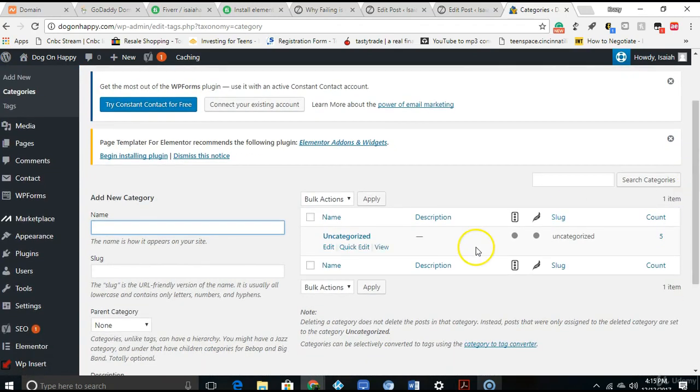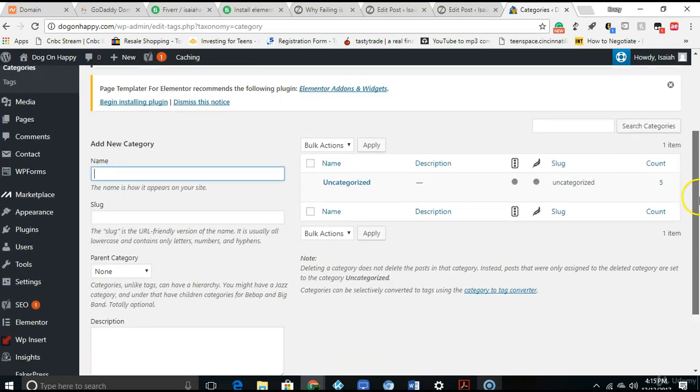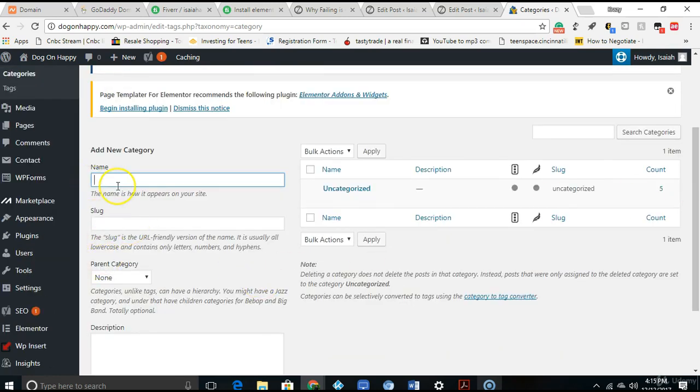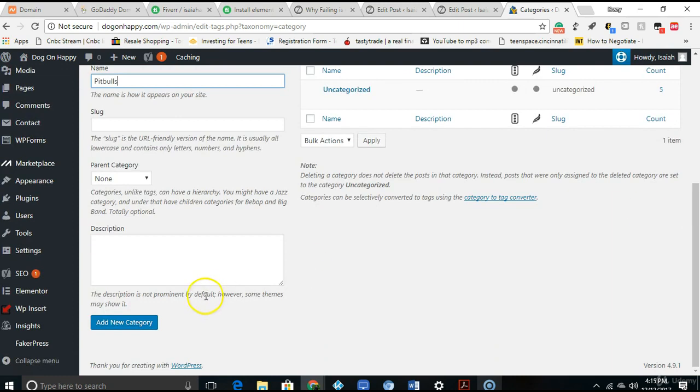Okay, so it'll probably be best to make sure you have all of your blog posts categorized. That way it's going to be easier for people to find which blog they're looking for underneath a certain topic. Alright, so depending on what your blog is about, we can have different categories. So maybe I have a category that's about pit bulls. And we can do the description, we don't have to.